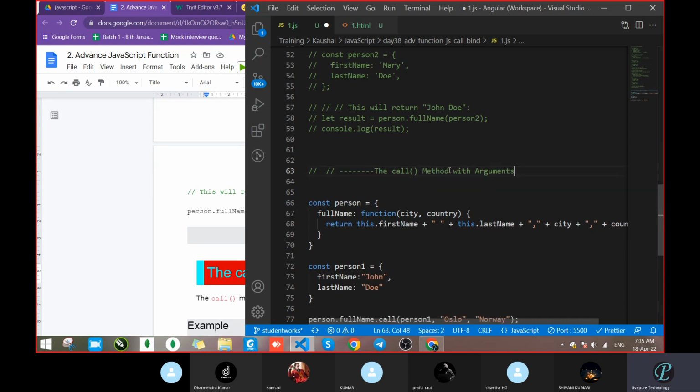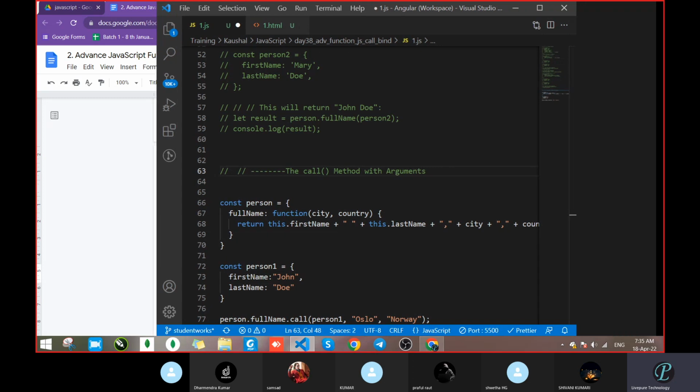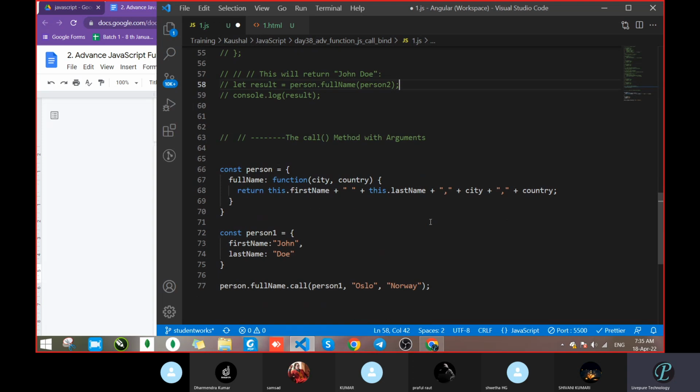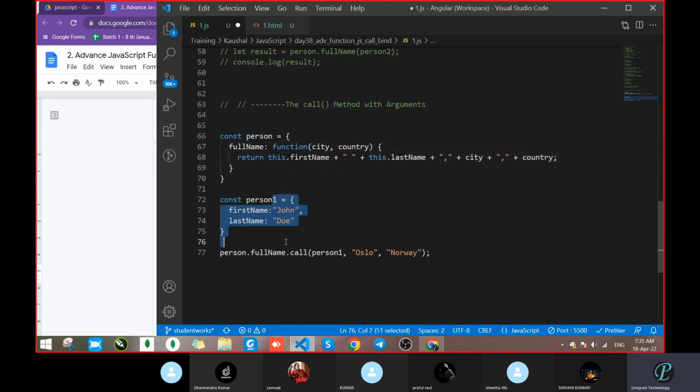Okay, so what are we going to do now? Previously we passed only one argument, like person1, person2. But now we will pass more arguments. Inside person, one method is there, that is fullName, but here we have written city and country, two more arguments. Next, person1 passes one object, and now see, person1 is there and some more data like city and country. Suppose here we write Karnataka, that becomes the city, and it belongs to India.